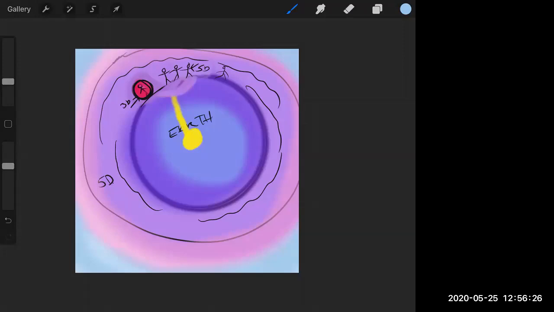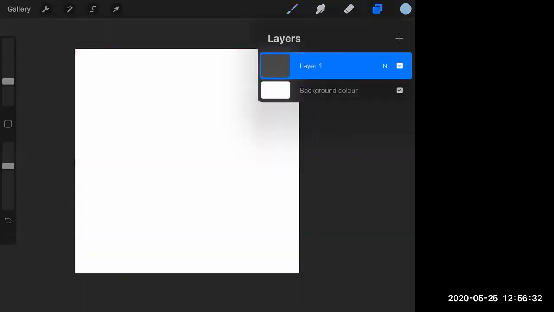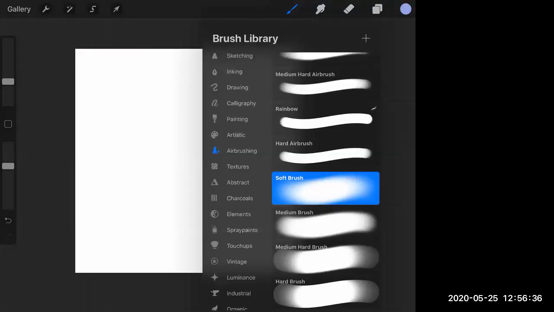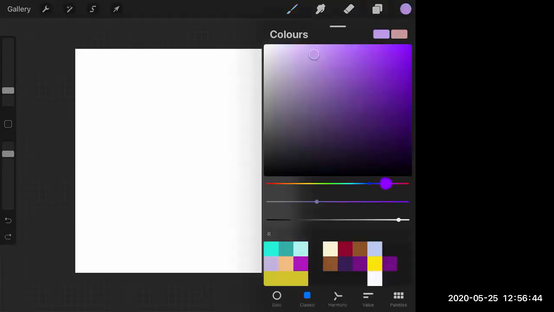So anyway, so then the Earth, let's start again with Earth. So Earth is going to be one colour. Earth is going to be 5D.